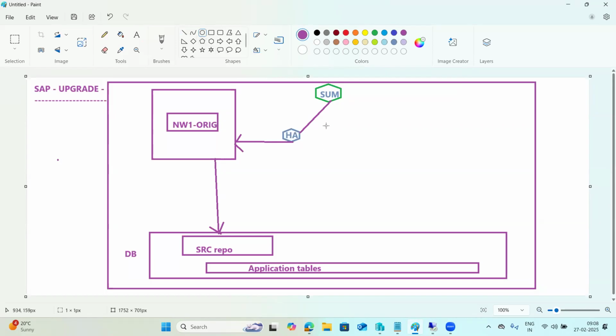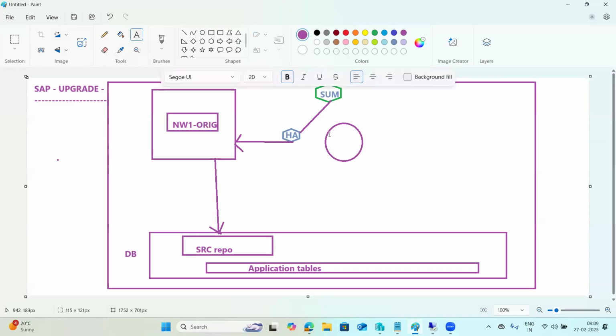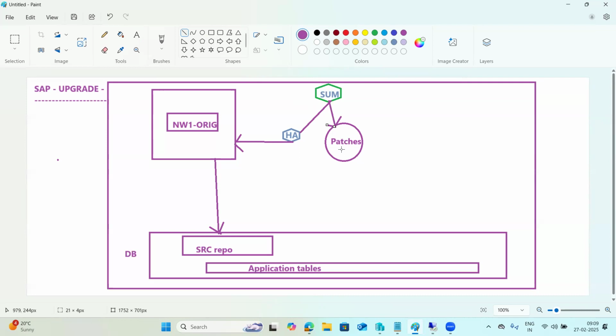This is the download directory. Just assume this is the download directory where you kept the files, which means the patches folder at operating system level. Then SUM will connect to this patches folder, read it, extract it and keep it at the file system level, right?